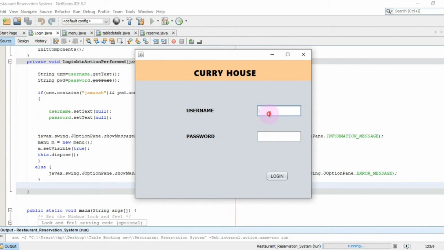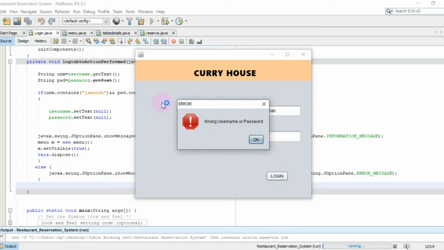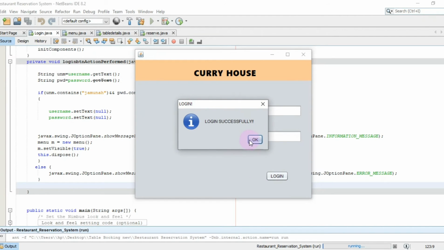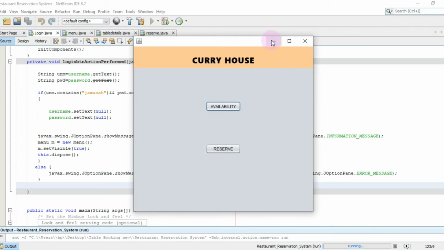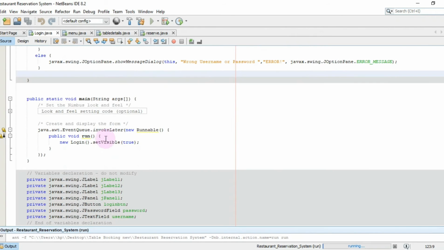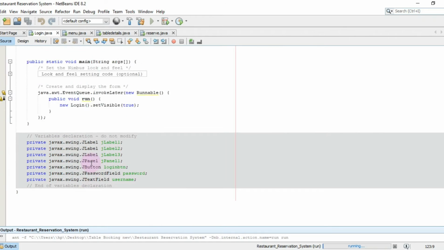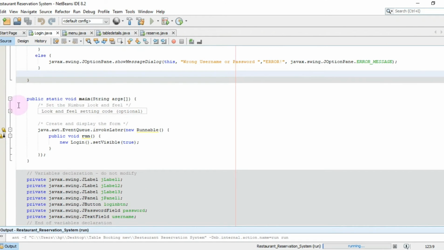For example, here I show my username Jamuna. If I put my password wrongly, then this is the validation, wrong username or password. If I put the correct password, it will show login successfully. Here I have already declared my variables, all the variables that I put here. This is the method I have called.